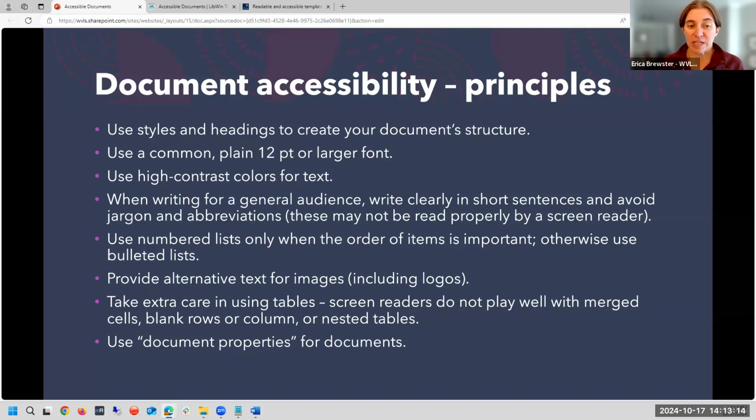Take extra care in using tables. Screen readers don't do super well with tables, which is why Excel is going to be a conversation unto itself. Especially when cells are merged or there's a blank row or a blank column or tables are nested within each other. It really wants to read across and down and it wants to have that direction in that structure. Simpler is better when at all possible. And then using the document properties so that there is underlying metadata on your document to tell you what it is. And again, all of this is going to be made much easier by making a template, which we will talk about briefly today.